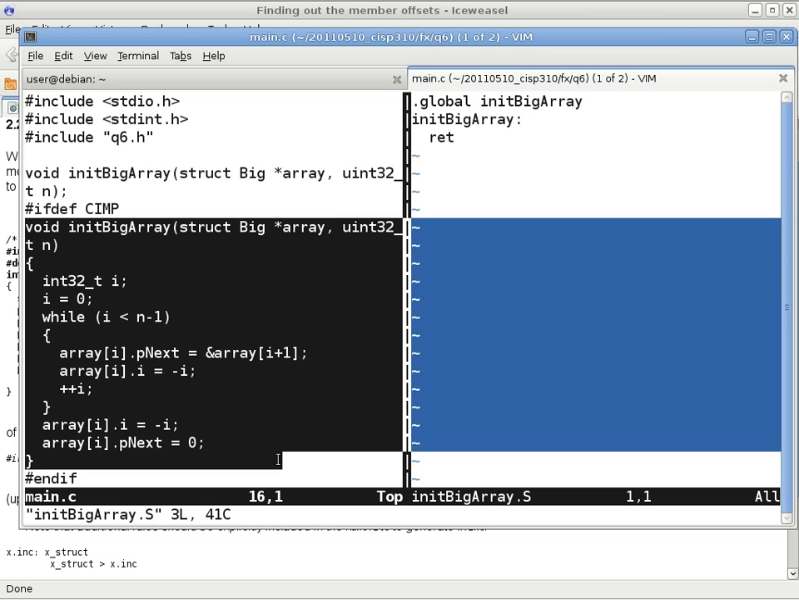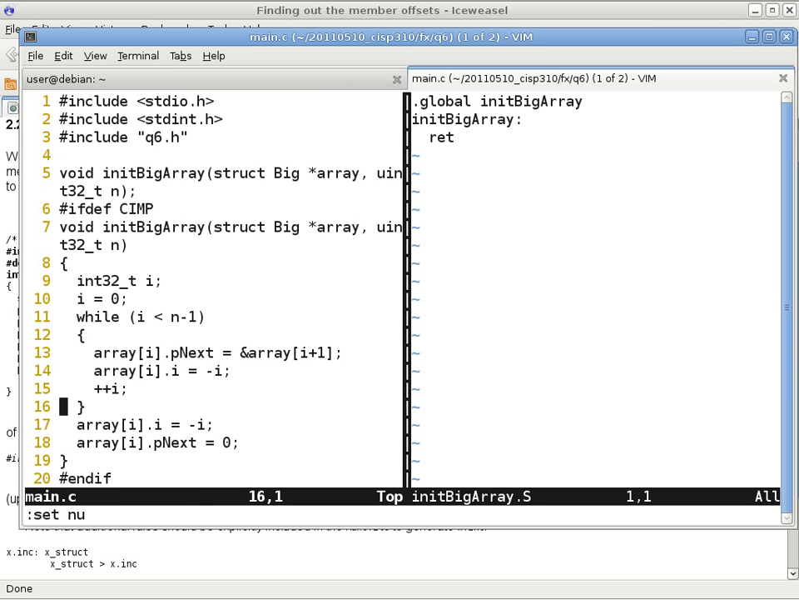Yes, I can explain the whole thing, but I do want to at least go over this line. Is it the array next equals the address of the array? Yeah, this line, line 13, is the most difficult line.